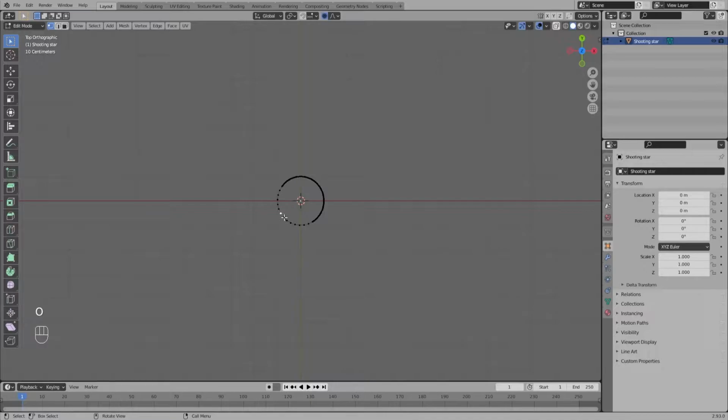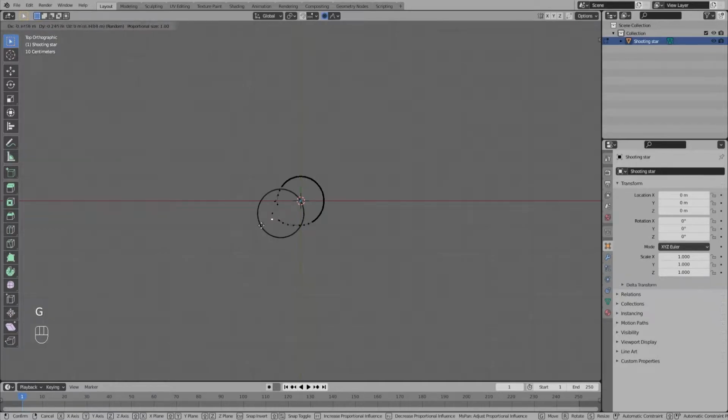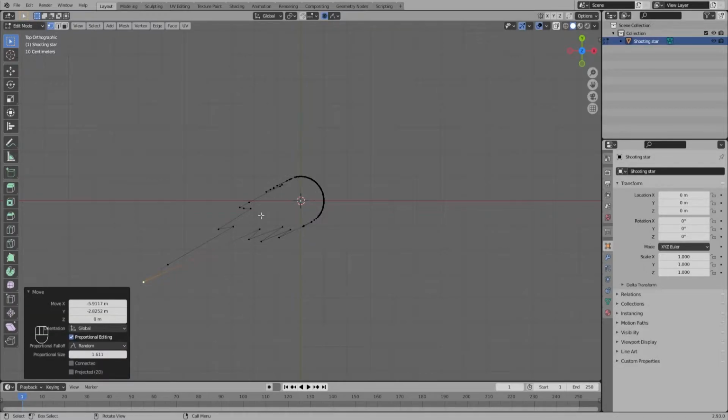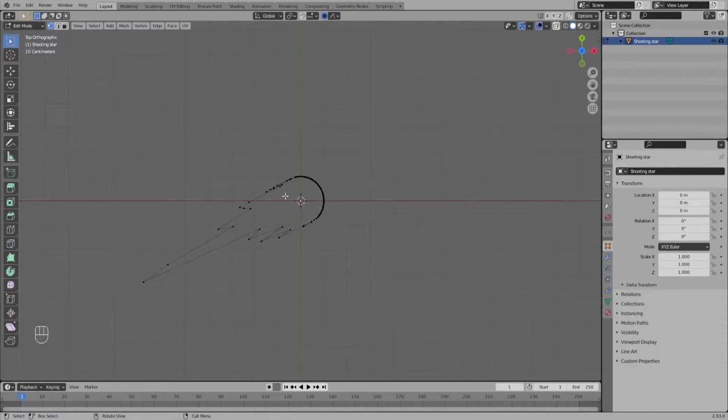We're going to press O on the keyboard to enable proportional editing. Then we're going to go up here to random falloff from this menu. Now we're going to grab this and we're going to move it back. And as you can see, we're already getting the shooting star trail here as we move it back. And you can play around with this to make it look as good as you'd like it to. So I'm going to go like that.